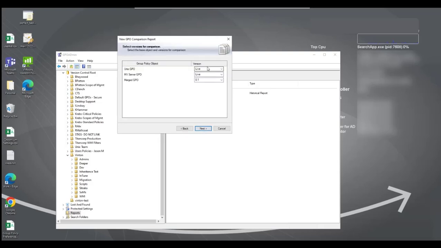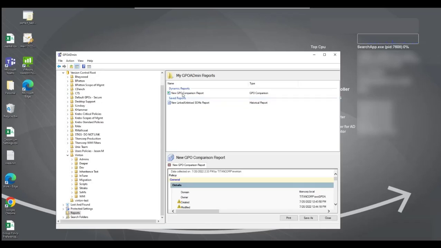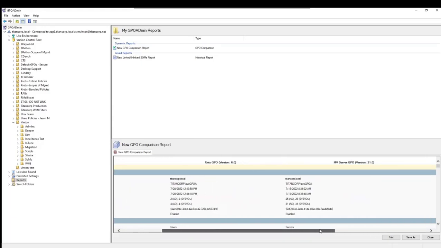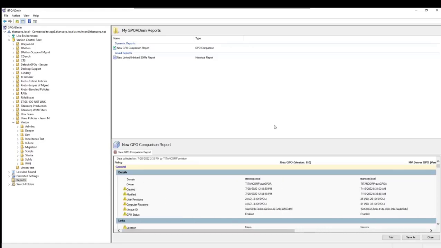Choose next. Gives us some options here around the versions. Looks good. And now we can either just simply run the report, save the report, or both. Choose finish. You can see that it is running that report. And if I look at the bottom here, it's done exactly what I told it to and run that difference report between all of those. So that's just generally how reporting works.